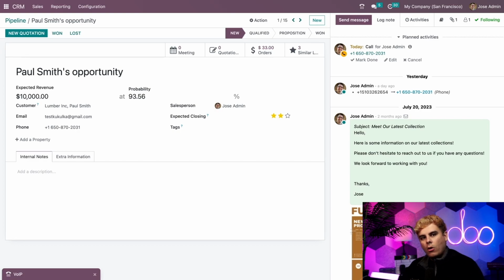Now, I have a call scheduled today to chat with him, which I can actually see via the chatter over here. Now, I can start this call in three ways. When I hover over the phone field, a call button appears over here. And that's the first way. I can also click on his number directly over here inside of the chatter to directly call him. And that's our second way.